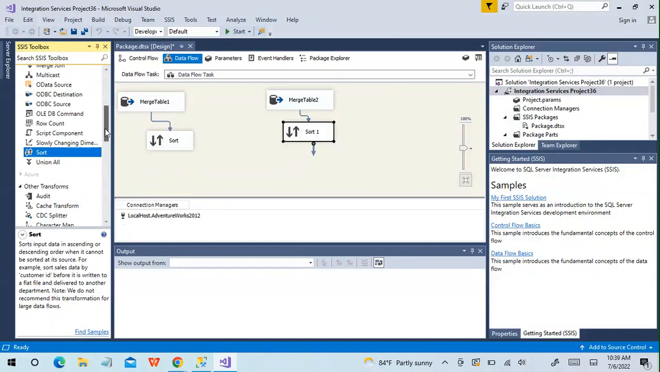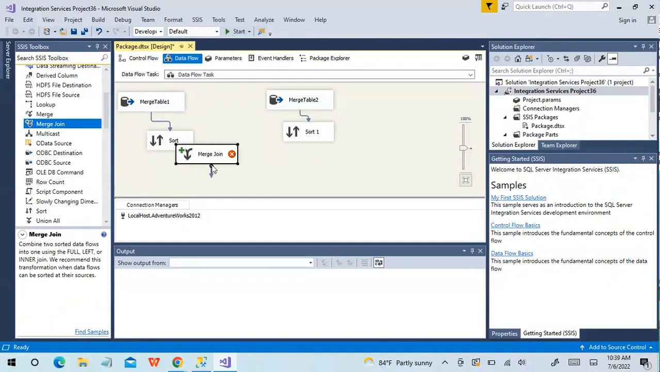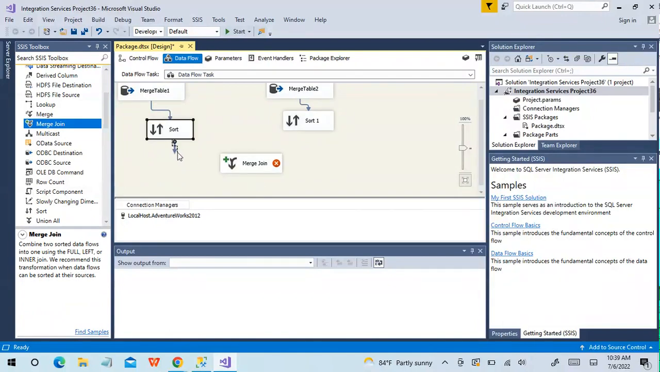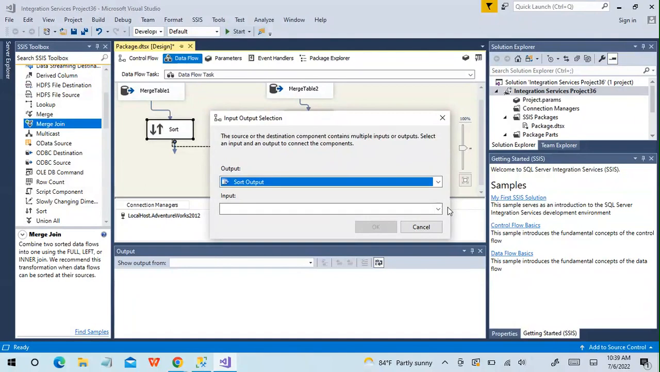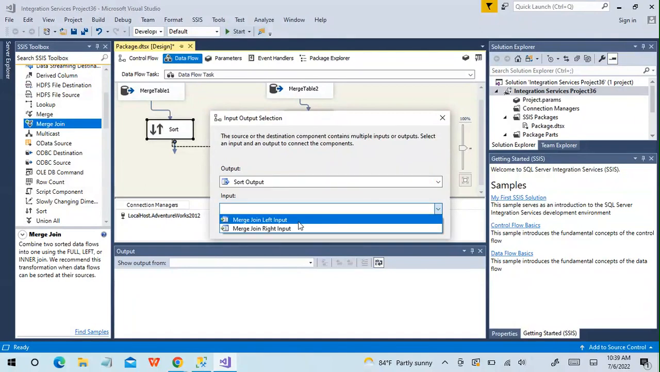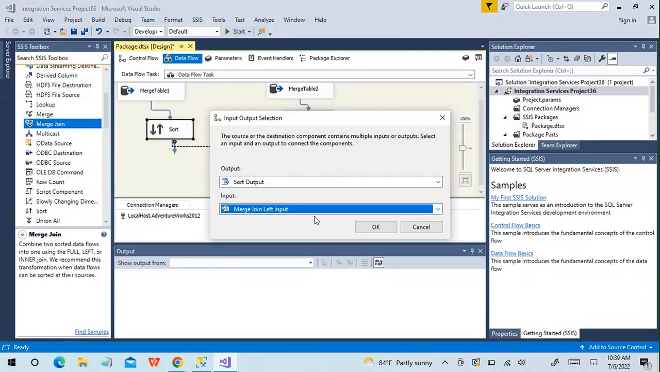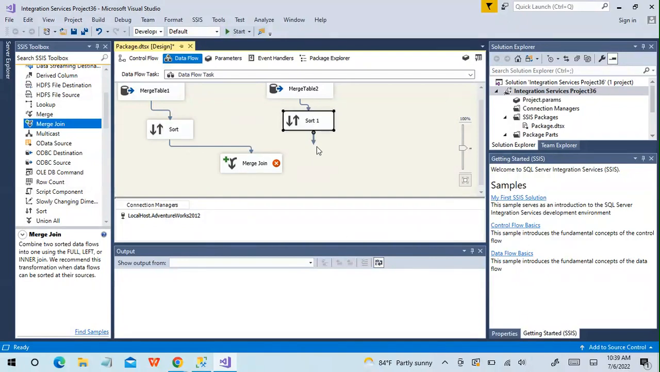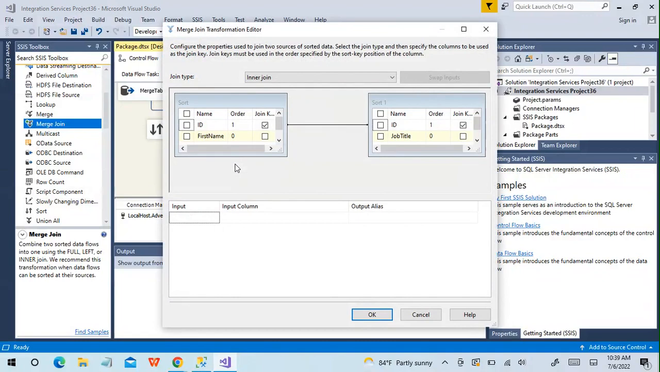Now we can grab our merge join. And it's going to ask us which side we want it on as our input. I want merge table 1 to be the left input, so I'm going to select merge join left input. And this one, by default, is just going to be the second or right input because it only allows 2 inputs. Same thing for merge. Our join key is going to be our ID column. For both tables, we checked ID as our join key.